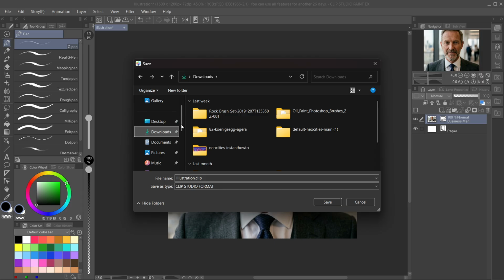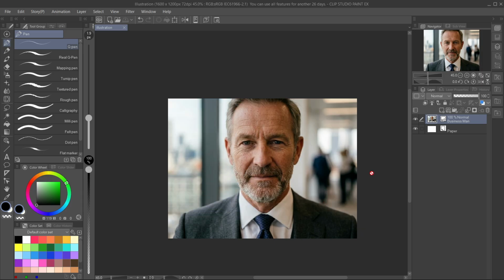Select your folder. I'm going to go Downloads, click on Save, and now it's saved in there. I can go ahead and open it up again later, and I can continue my work from where I left off. That's how to do it.